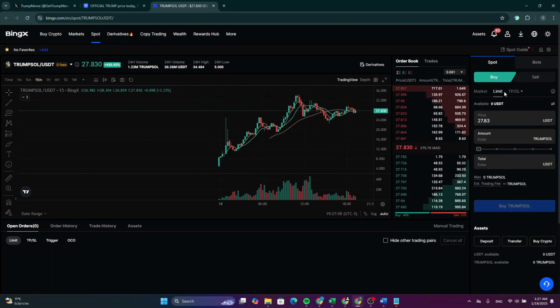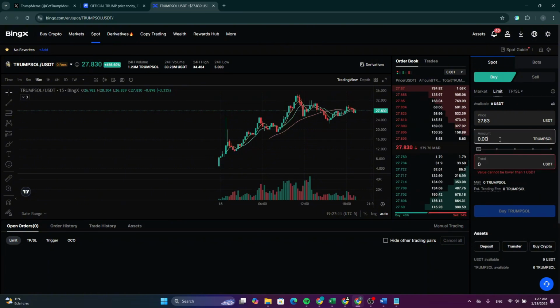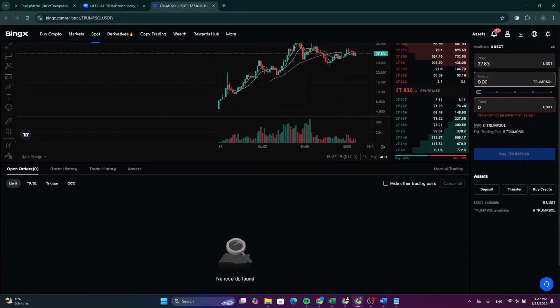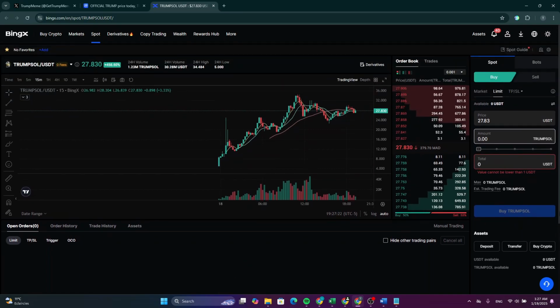If you want to select the limit, now here type how much you want to buy of that token. Because I don't have any funds in it, you will be able to see here the total amount of USDT that you will pay to be able to buy this token. After that, click on buy Trump and you will be able to buy it on your account. So this is how to buy Trump token on BingX.